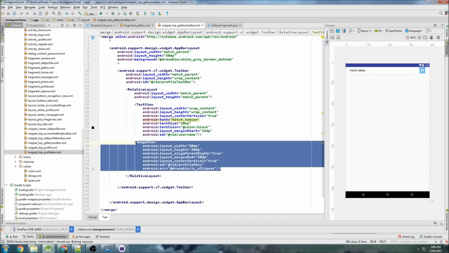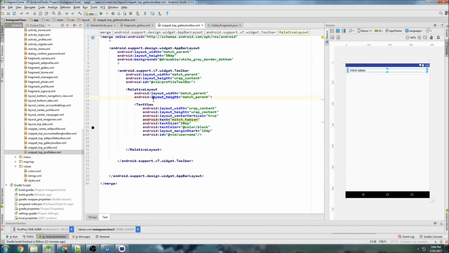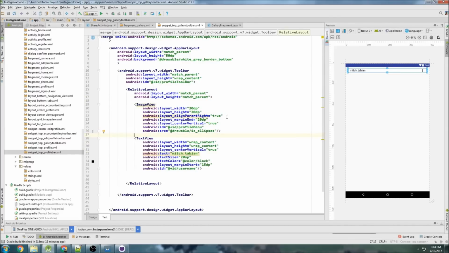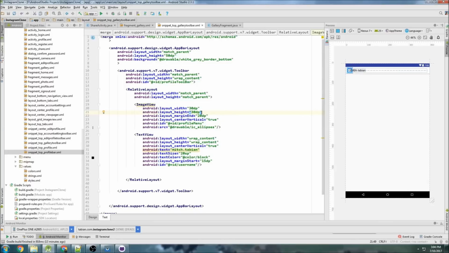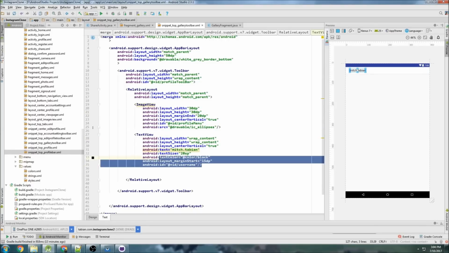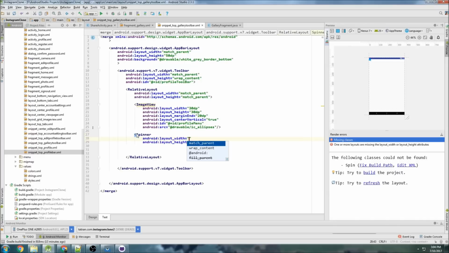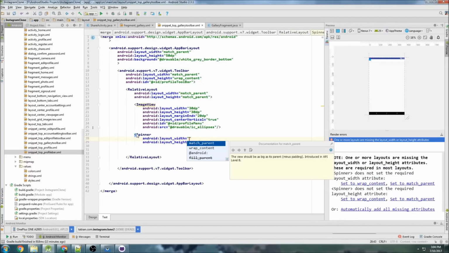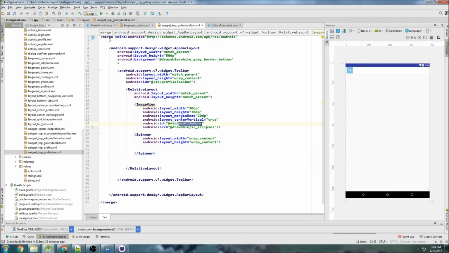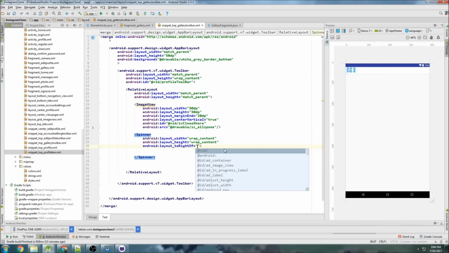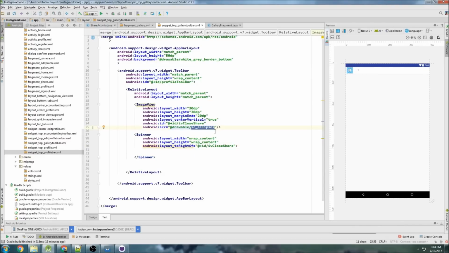So let's move this image view just to kind of keep the order. We're gonna move that image view there, and we're gonna get rid of the align parent right, because it's gonna be right at the start. And this text view, it's not gonna be a username. It's actually gonna be a spinner. So let's change this to a spinner, and we'll do wrap content, and this image view right here is going to be image view close share. So that's going to basically close the share activity, and then we can put our spinner to the right of that. So just do that, and obviously this isn't an ellipse. We're going to want an X.